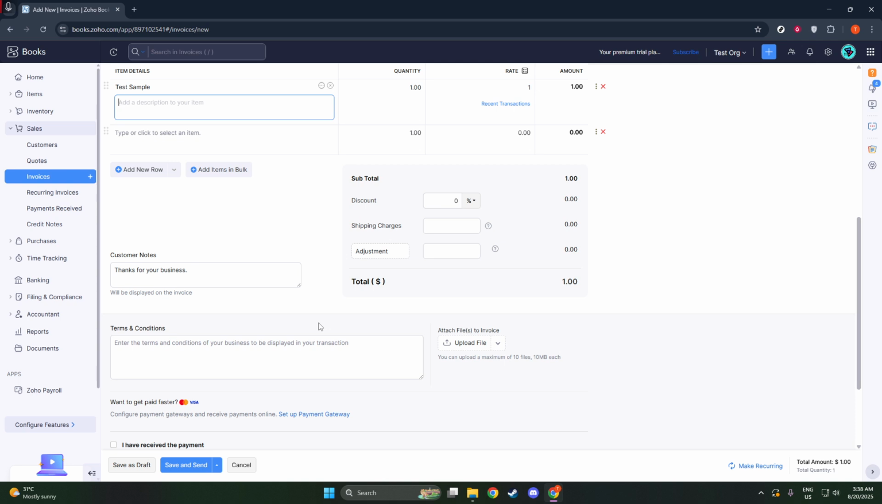With these steps, generating invoices in Zoho Books becomes a smooth, efficient process that you can quickly adapt to your business routine. A well-prepared invoice reflects professionalism and ensures timely payments, so practice these steps to get comfortable with this essential business task.